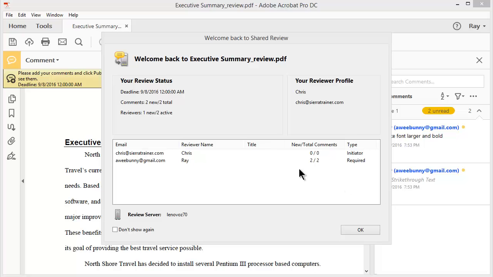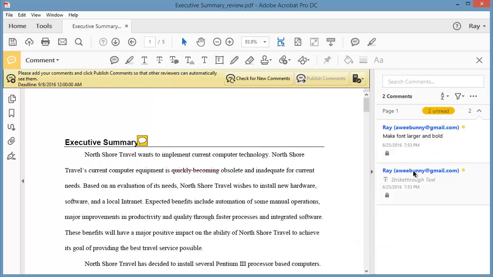After I close my document, open it back up, back in my original initiator window here, I will see this. It says, welcome back to the Executive Summary Review. I can come out and I can see that WeeBunny has made two comments, and I haven't made any comments yet. So I'm going to go ahead and click OK, and here I am, and I can see the two comments back in my document.